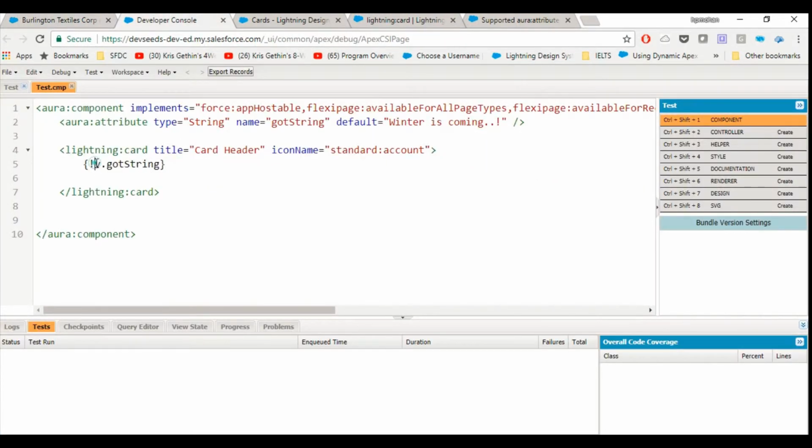Now, let me just talk a little bit about this V. V, you can understand it as view, and this will be the view. Just understand that V represents view, but it actually is the value provider of this particular string. What it does is that it will go ahead and check if there is an attribute named GOT string, and then it will replace this entire thing by the value of this one.